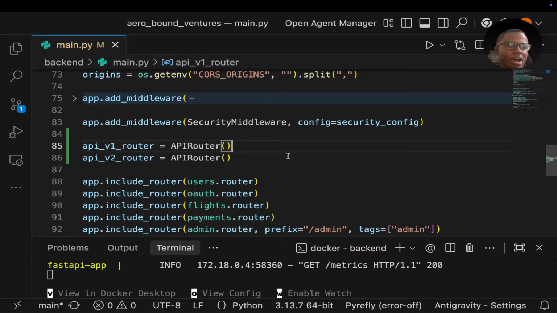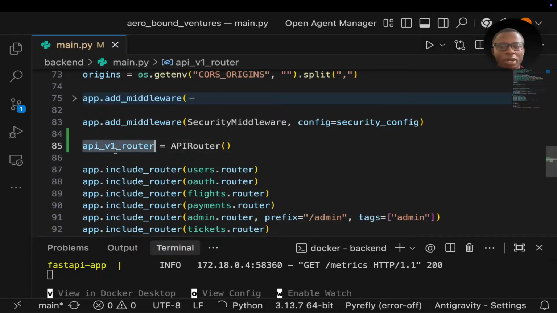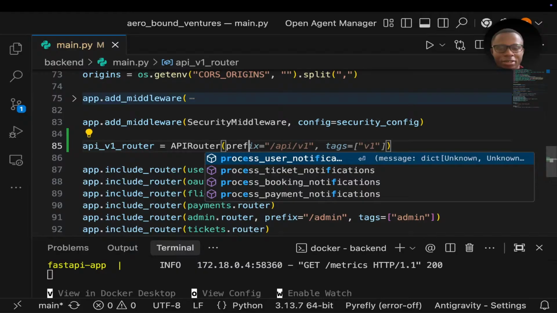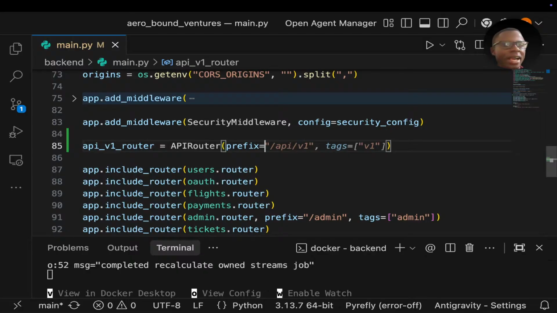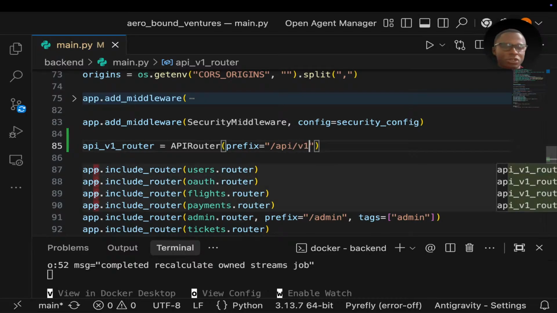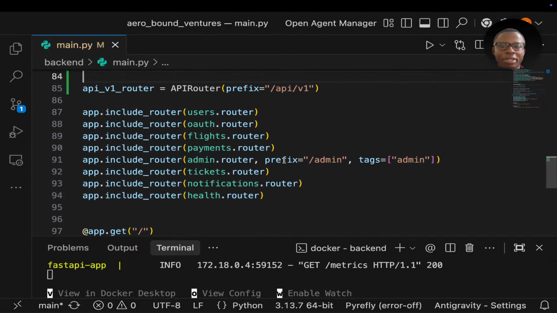Now, after that, I can come here and remove this one since we only have v1. And here I say I want to have a prefix, and the prefix will be what you see AI suggesting, that we have /api/v1 for version 1. And then after that, we can now replace all these. Instead of saying app.include_router, it will be api_v1_router.include_router.